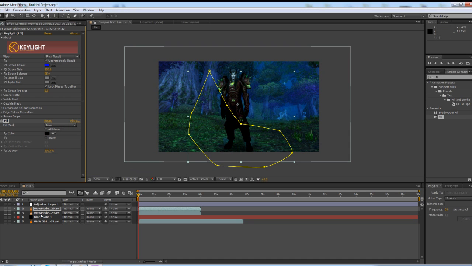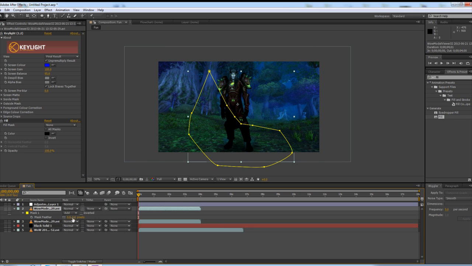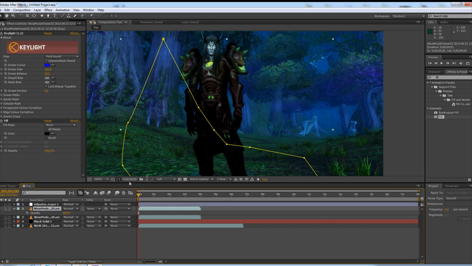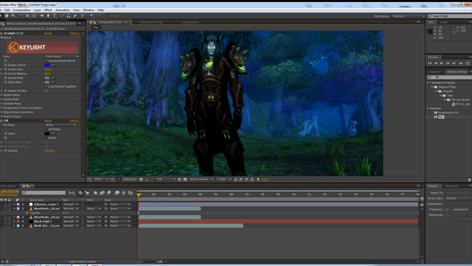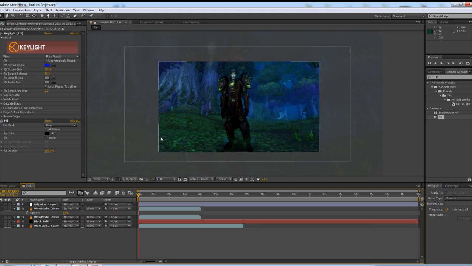And just like that shadow that I put under him, I'm going to hit F with the layer selected. Pull up the feather, and hit T to bring up the opacity. I'm going to pull down the opacity a bit. And what I have done is create a realistic shadow that's running across the character, and it makes him fit in the scene so much better.